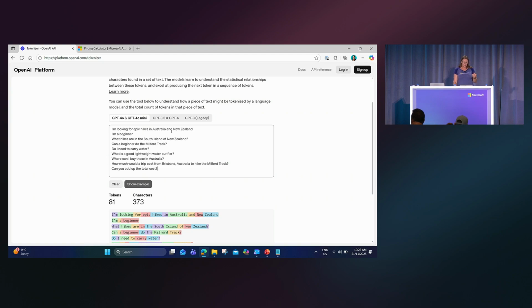One interesting thing to see about these tokens, in this example where it was running it through the GPT-4 models, it broke it down into 81 tokens and 373 characters. But back in the day when we had GPT-3, that would have broken it down to 92 tokens. So that shows us that the evolution of the models means that they are becoming more efficient in tokenizing the input and the output data.